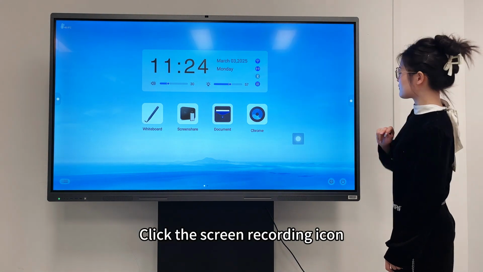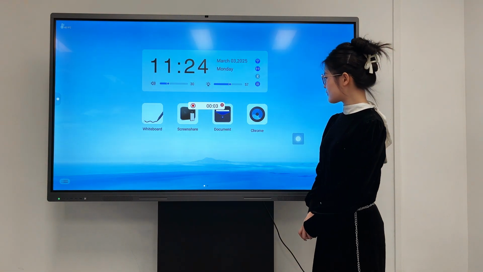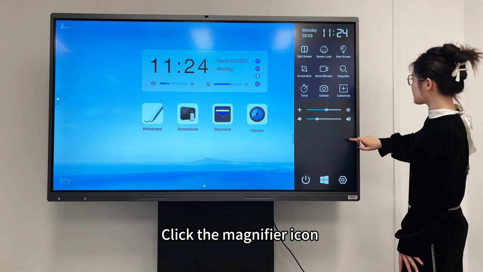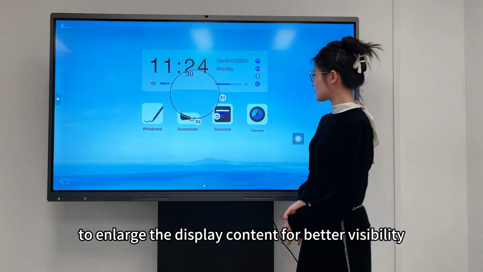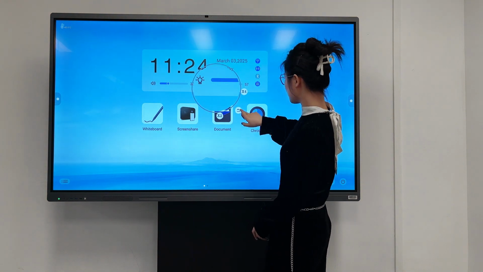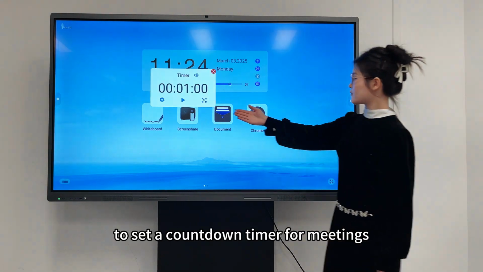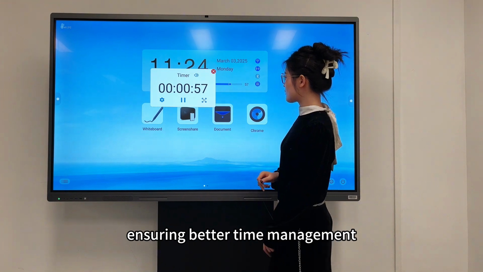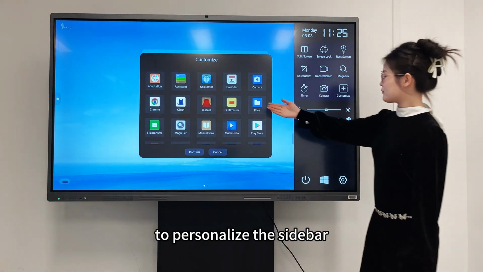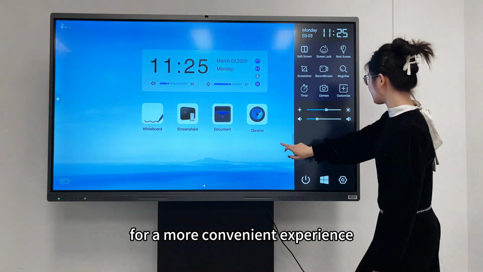Click the screen recording icon to start recording by pressing the black button. Click the magnifier icon to enlarge the display content for better visibility, as shown. Click the timer icon to set a countdown timer for meetings, ensuring better time management. Click the Customize icon to personalize the sidebar by selecting frequently used icons for a more convenient experience.